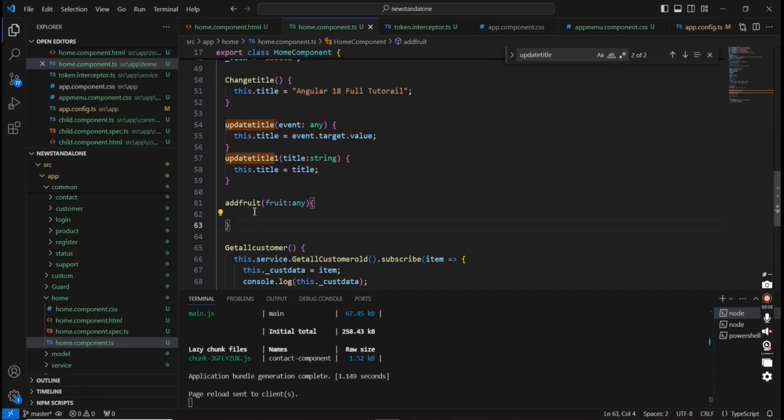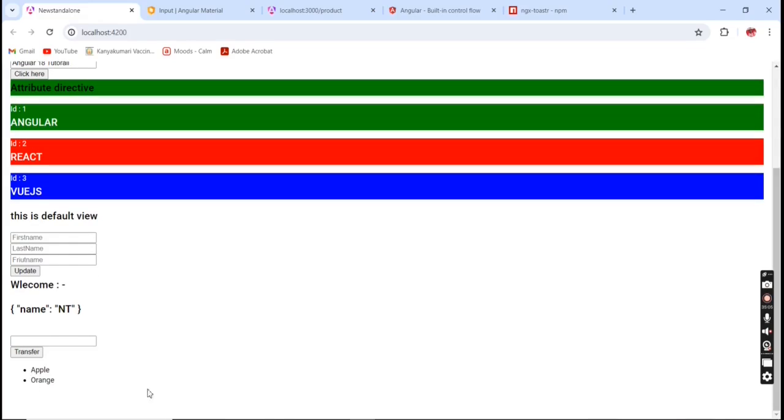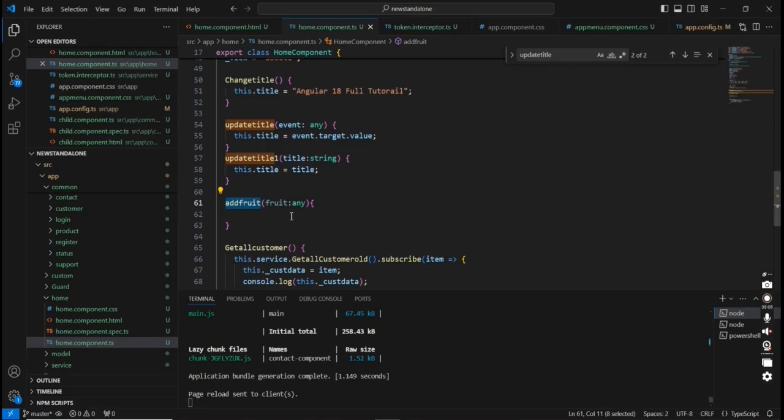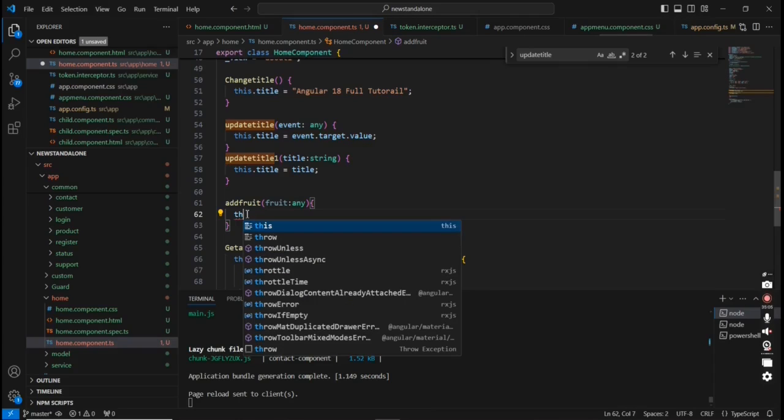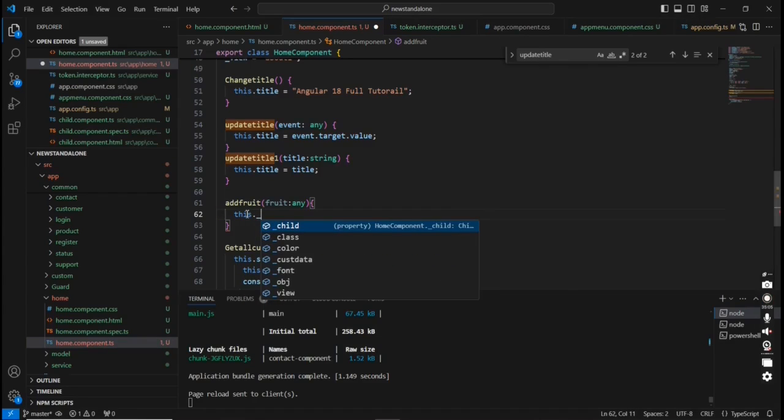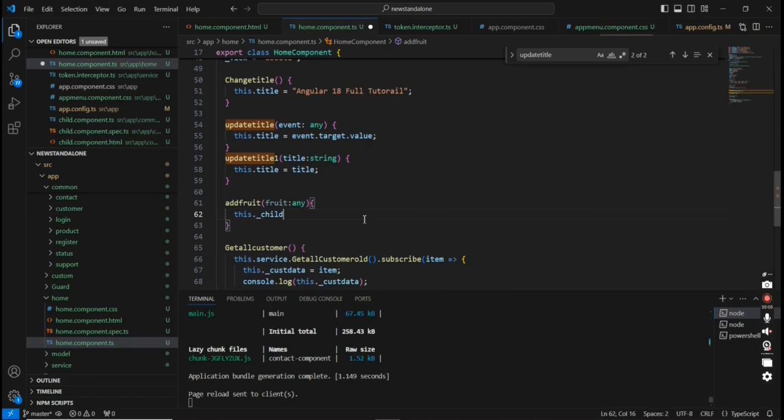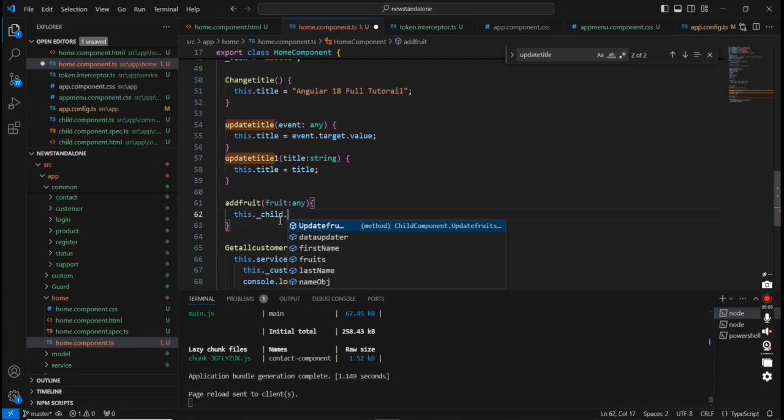Once I click the button, it will trigger this function. Then I will get the new fruit name as the parameter. So the idea is to transfer this value to our child component, and it should be included in our list section. From this function we can access our child component function, underscore child. See, we are accessing this child, and now we are able to access all the functions and variables declared in our child component.